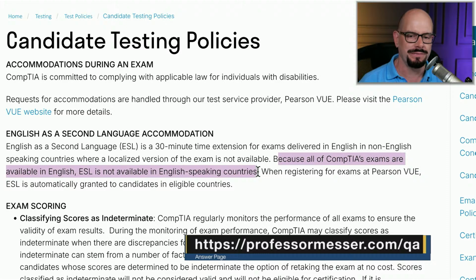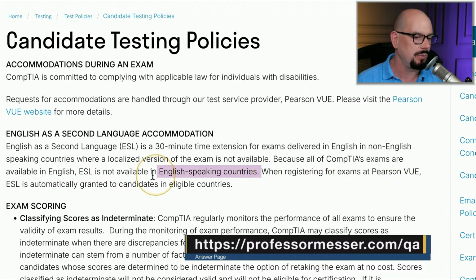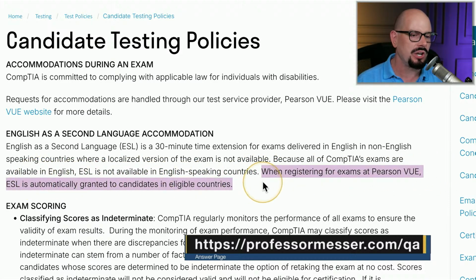So there's sort of a disadvantage if you are in the United States. That's why I mentioned that at the very beginning. So make sure that that's the case. If you are registering for exams at Pearson VUE, this is nice, by the way, English as a second language is automatically granted to candidates in those eligible countries.